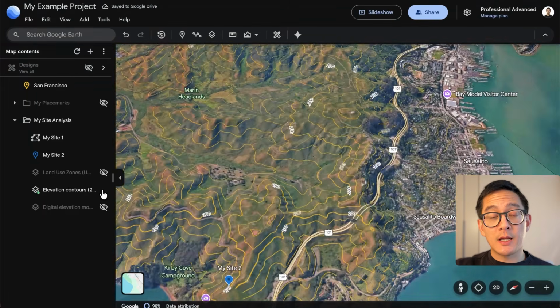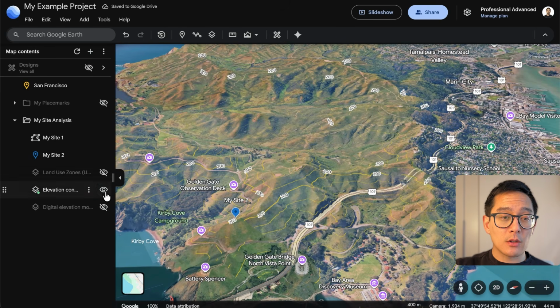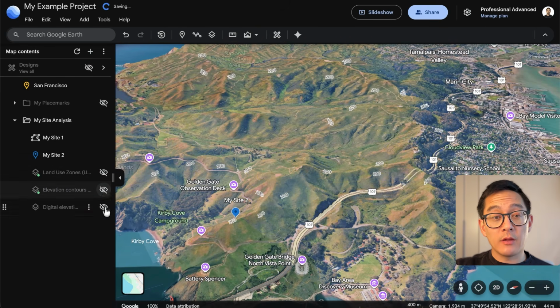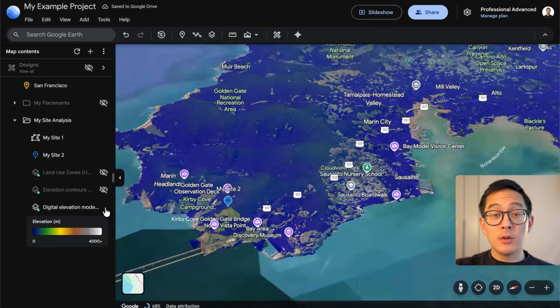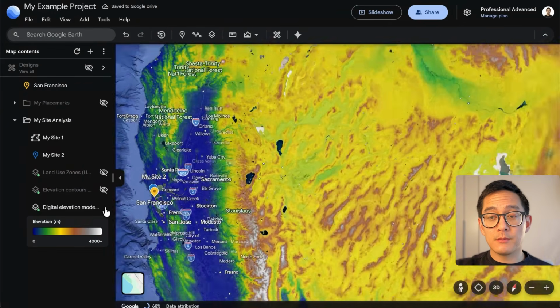You can see how I can understand how terrain is changing across the landscape. I can also turn on this digital elevation model layer here. You can see that it has truly global coverage computed by Google Earth Engine.